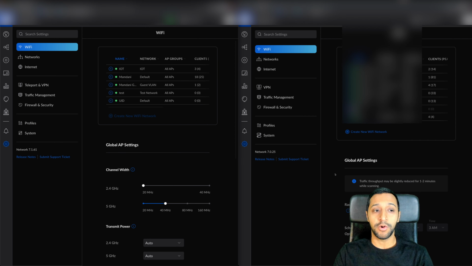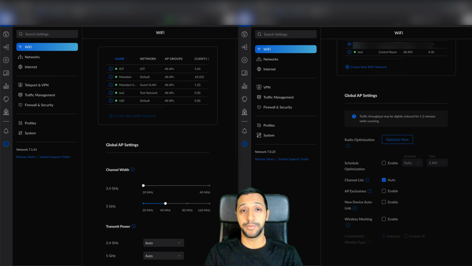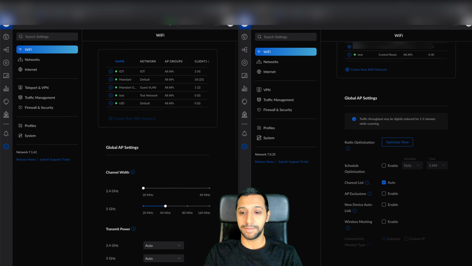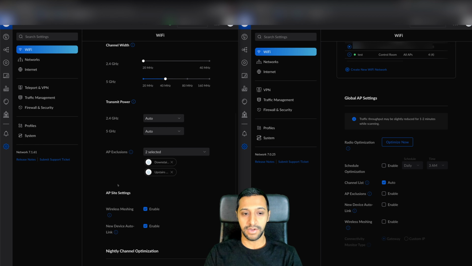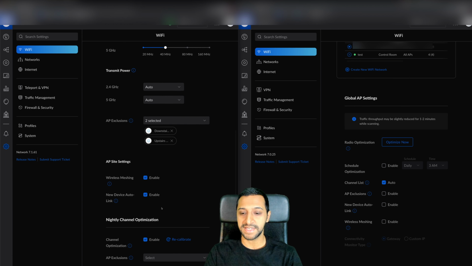The next thing was the Wi-Fi global AP settings. So we have a list of the Wi-Fi networks. You can see these side by side here. And if we go down to the global AP settings, let me just move myself out of the way. If we have a look at the global AP settings, you can see the settings are here, and on the new side, they are a little bit different in terms of the channel width. You can set that just here, exclusion, so it just looks a little bit different. The settings are the same.